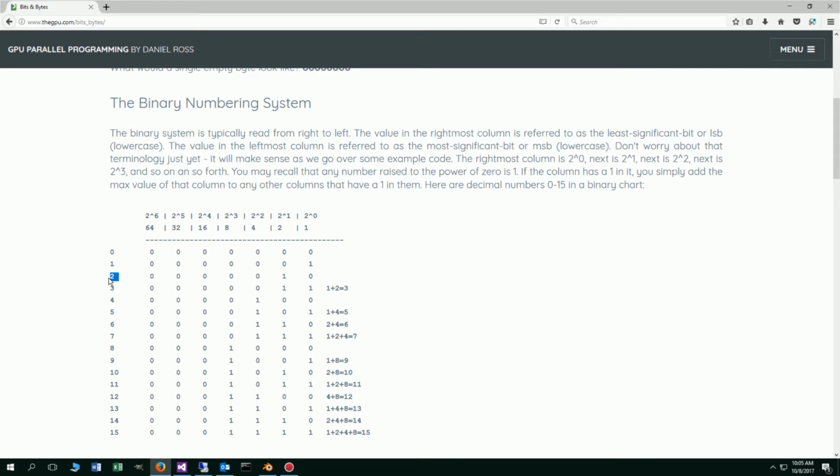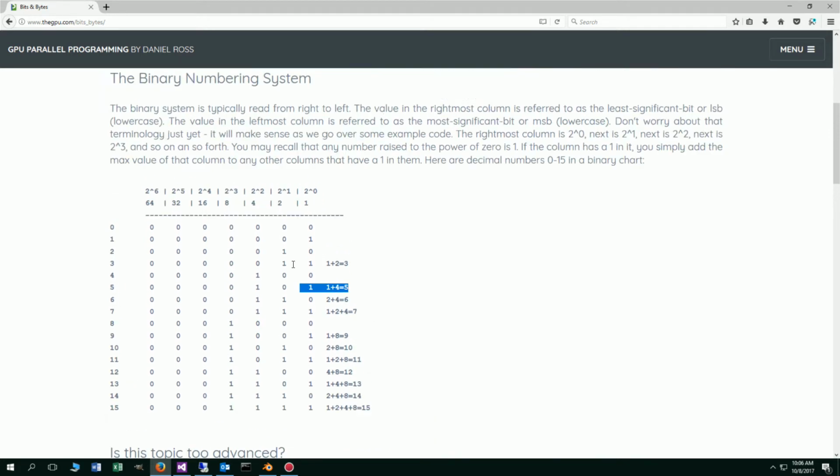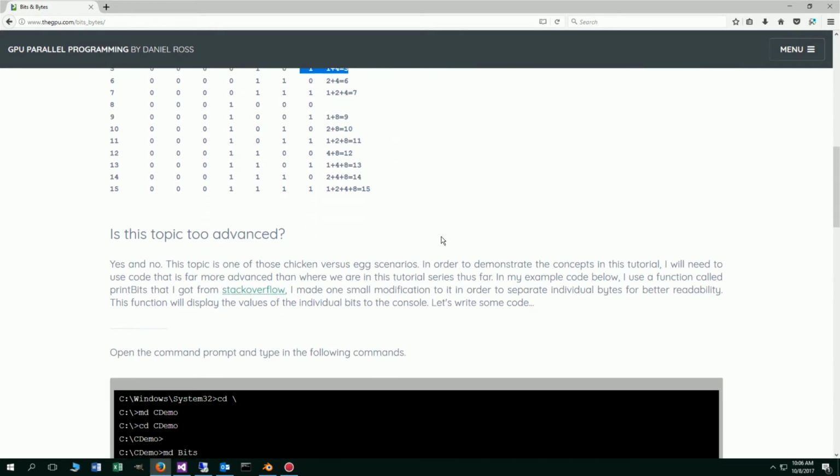So this is 2. Here we have a 1 in the 1's column, a 1 in the 2's column. So we do 1 plus 2 equals 3. So 4 is over here in the 4's column, and so we have a simple 4, and then of course 5, we've got a 1 in the 1's column and a 4 in the 4's column, and so on and so forth. You get the idea on that. So it's basically the way the binary numbering system works.